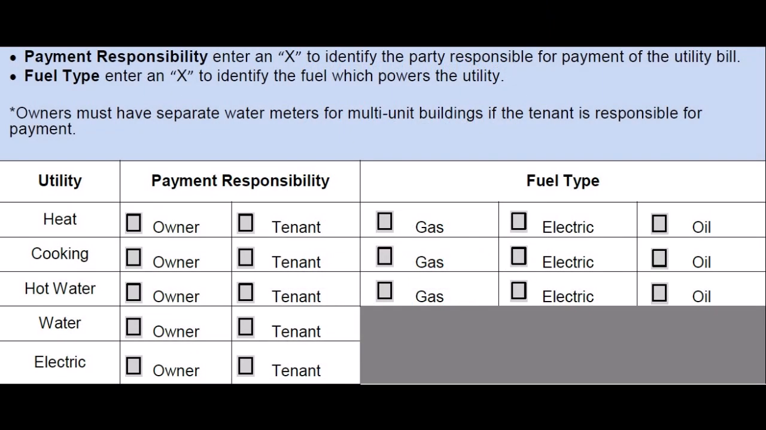Payment responsibility for utilities must be established to identify who will cover each utility bill. Please mark the appropriate box to indicate the responsible party for each utility type: heat, cooking, hot water, water, and electricity. Next, select the fuel type that powers the utilities in the unit: gas, electric, or oil.